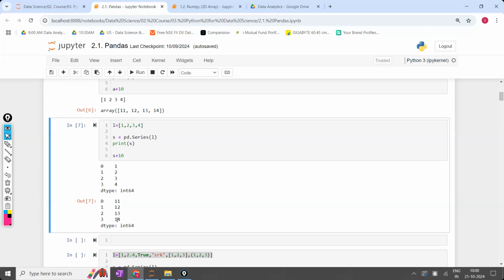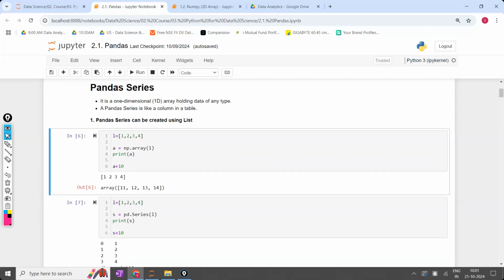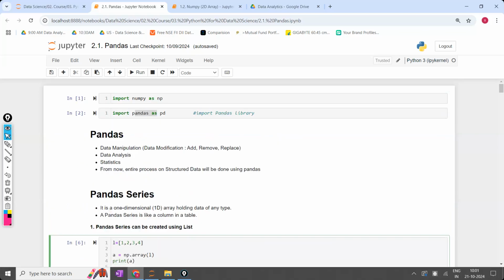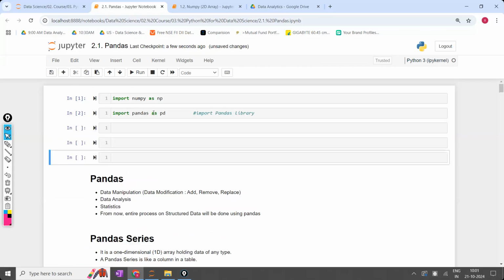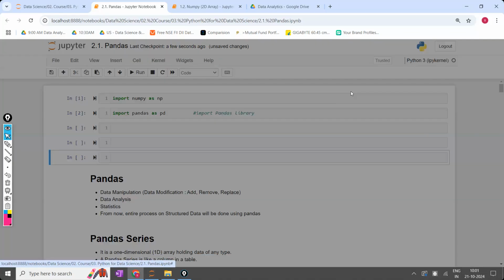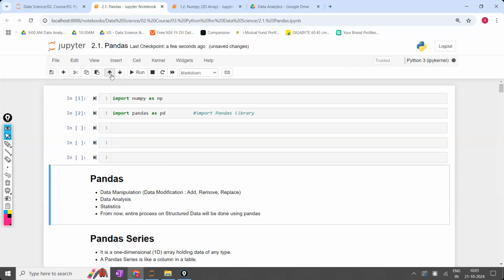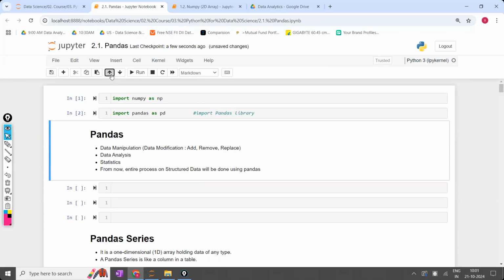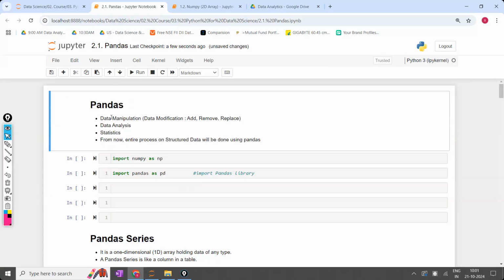Is that clear now? That is why we discussed so many topics previously. So they are connected to each other. Before moving on to the series, please first ask your questions, as I have told you earlier. If everything is clear, then I will move on to pandas, as pandas is used for the entire data manipulation, analysis, statistics.